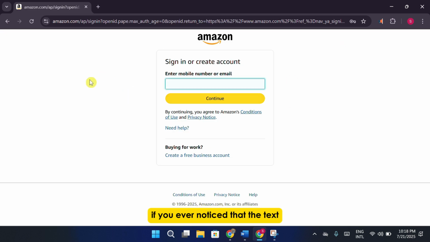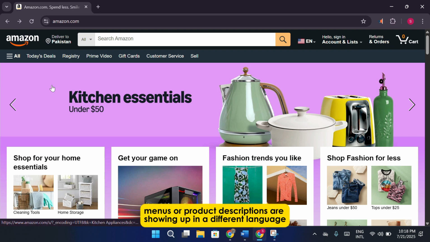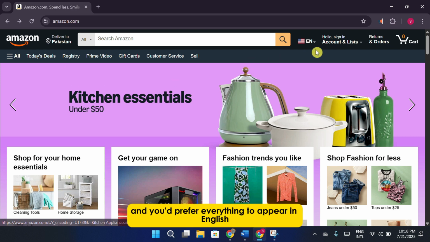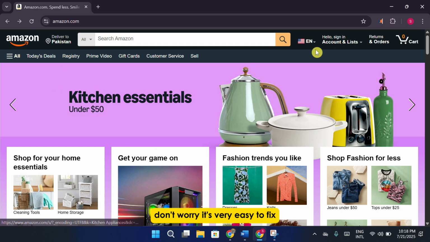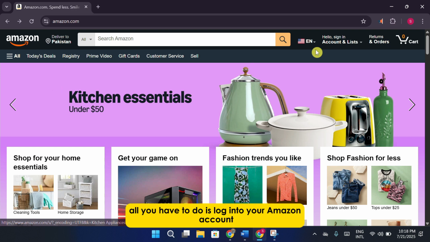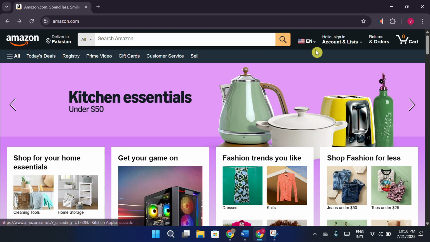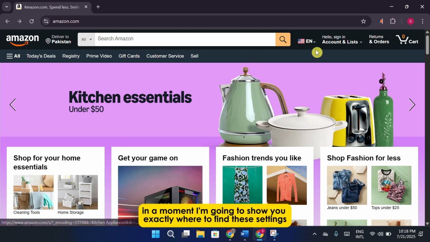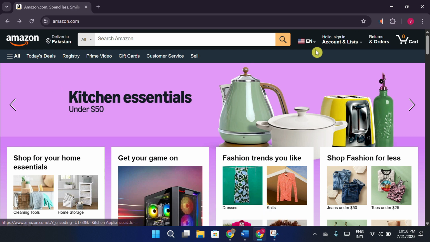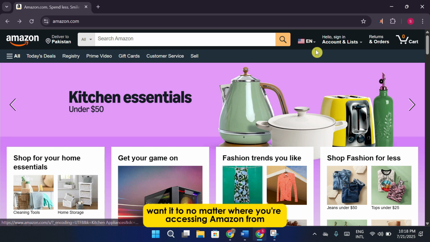If you ever notice that the text, menus, or product descriptions are showing up in a different language, and you'd prefer everything to appear in English or any other language you're comfortable with, don't worry, it's very easy to fix. All you have to do is log into your Amazon account and head over to the language settings section. In a moment, I'm going to show you exactly where to find these settings, how to browse through the list of available languages, and how to save your preferences so that everything displays the way you want it to, no matter where you're accessing Amazon from.